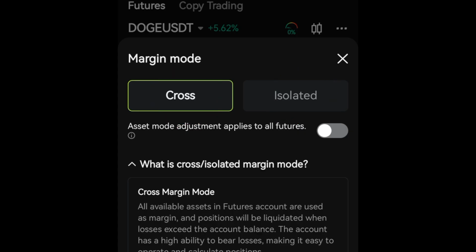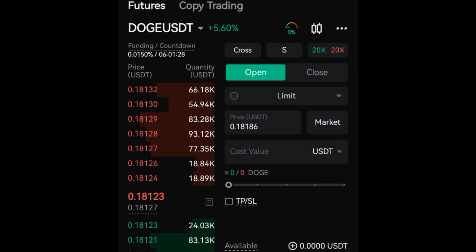I always advise beginners to use isolated margin, because I always get these excuses that, oh, I forgot to put stop loss. So that when you forget to put stop loss, you only lose the money you are entering that trade with. You don't end up losing your whole capital. So make sure that you're always on isolated margin.